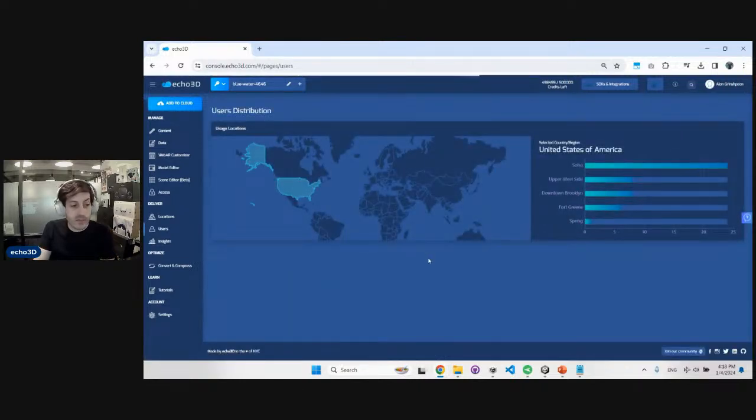The users page allows you to monitor users and where your content is being viewed. So here you can see that I have a lot of assets that are being seen around the New York area, if it's Soho or if it's West Side. Basically, data that's being streamed from Echo to users in these locations.